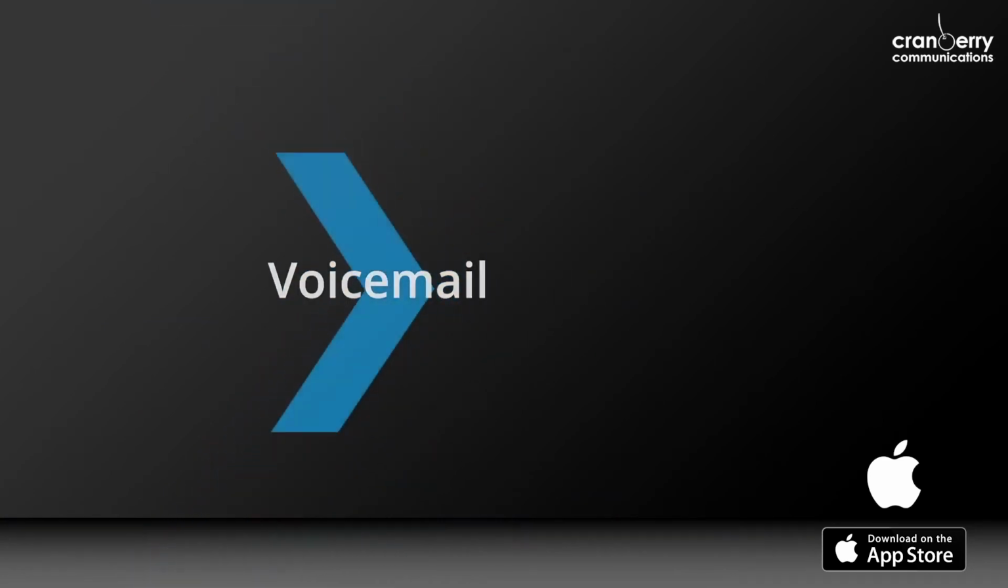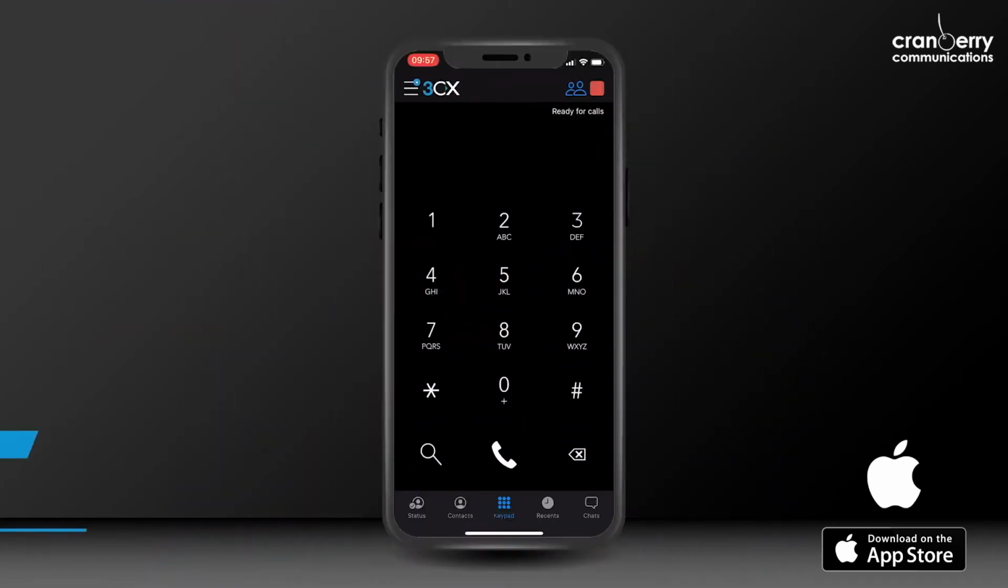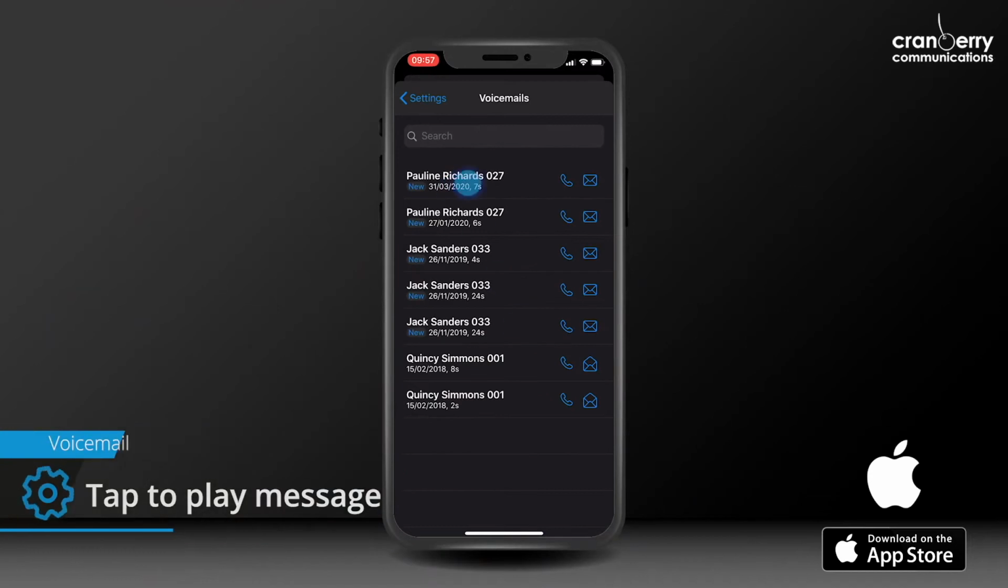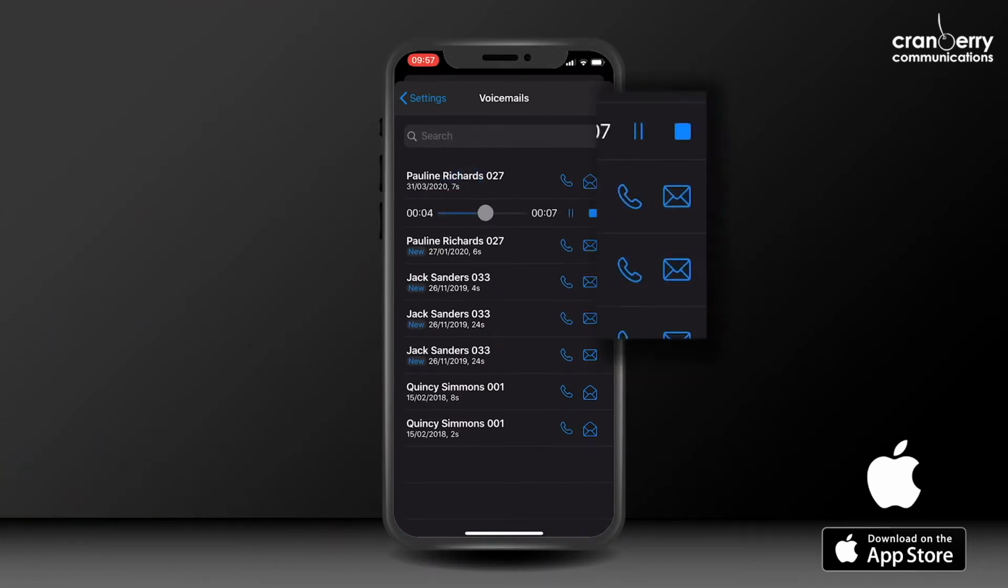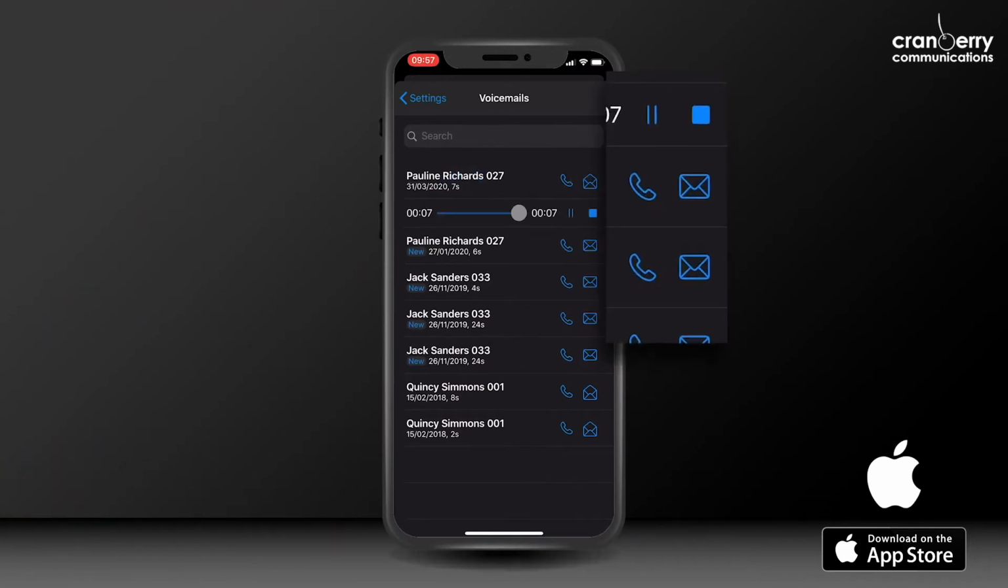Open the main menu and tap on voicemails to view and manage your voicemail messages. Simply tap on a message to play its contents and use the quick actions to respond to the caller or delete it.